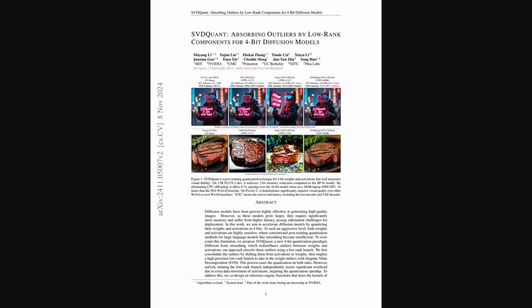The core idea here is a new method called SVDQuant. Instead of just shifting around problematic outlier values like older methods, it actually absorbs them using a special low-rank component, making the whole quantization process smoother.